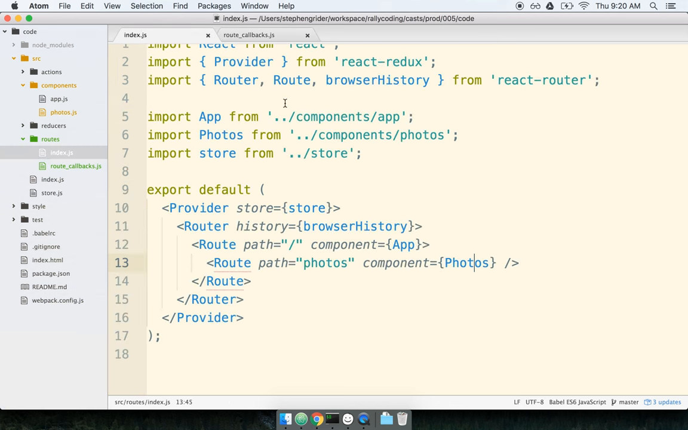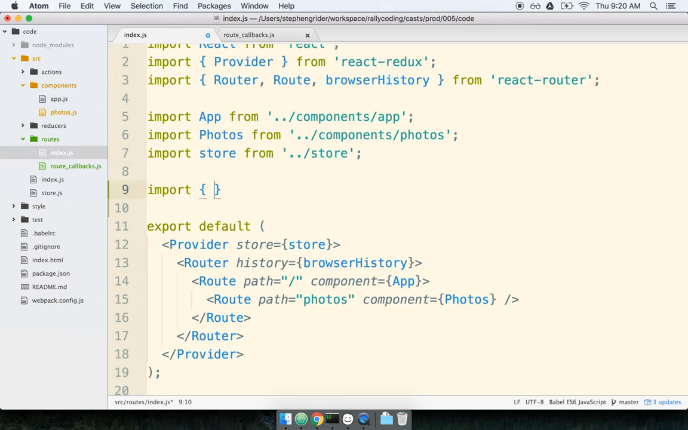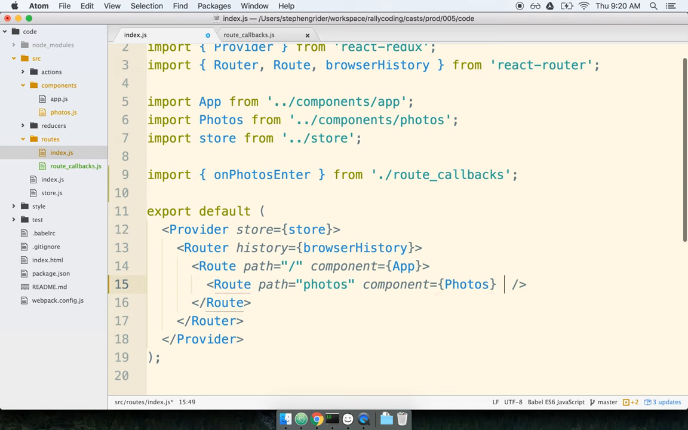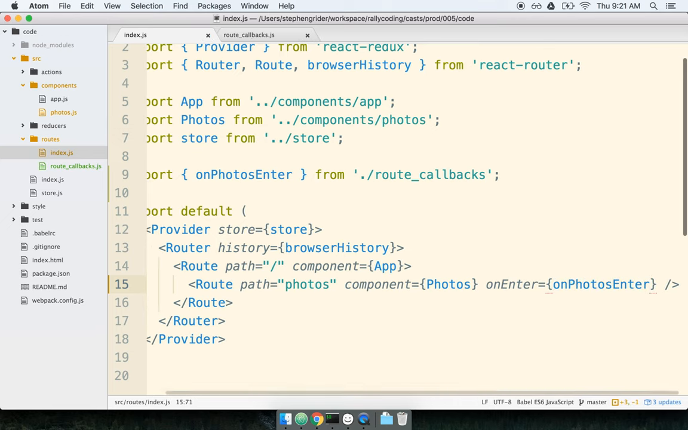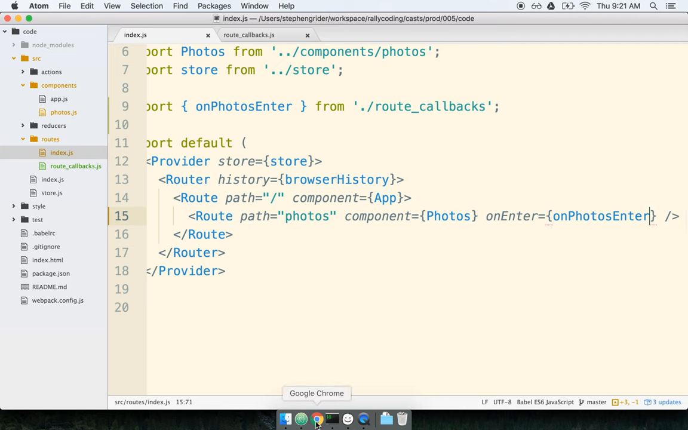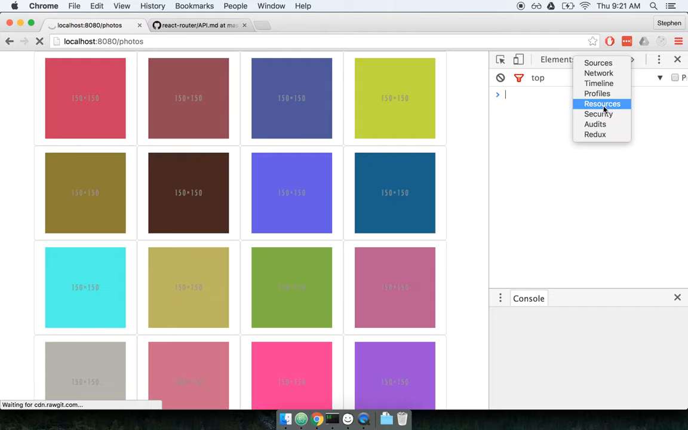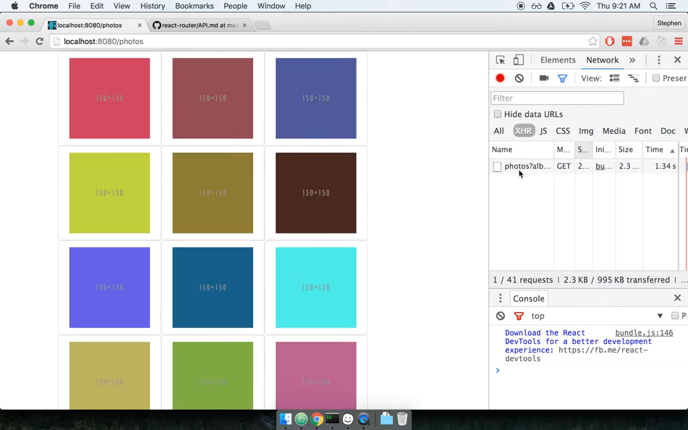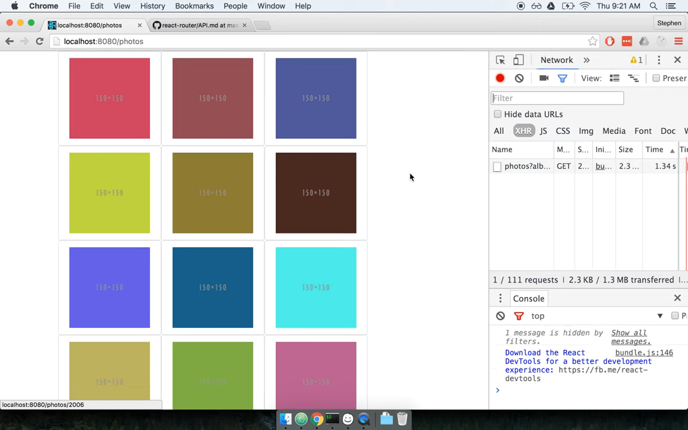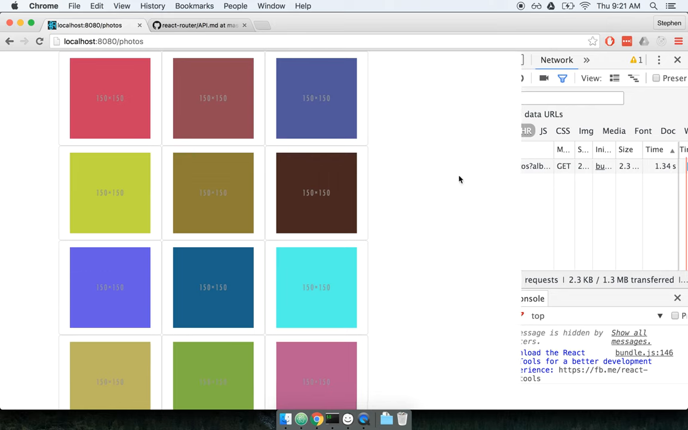So back inside of my routes file, I will import onPhotosEnter from route callbacks. And finally, the very last step: whenever someone is about to visit the route photos, so onEnter, onPhotosEnter, like so. So let's test this out in the browser. I'm going to flip back over, and we'll refresh the page. Sometimes this API endpoint is a little bit slow, so we'll give it a minute. Oh, but hey, look, it looks like it worked out. Everything's just fine. So my action creator to fetch my photos is still being called whenever I hit my photos route.